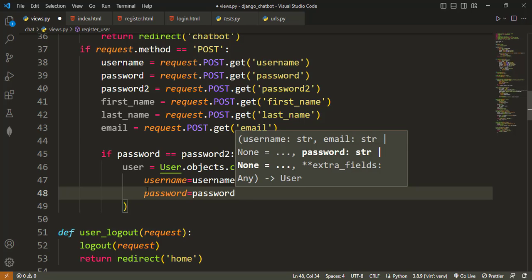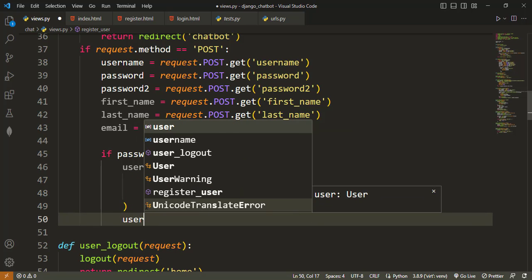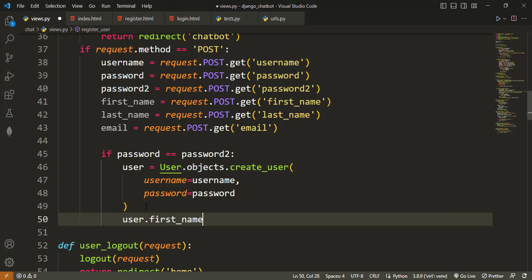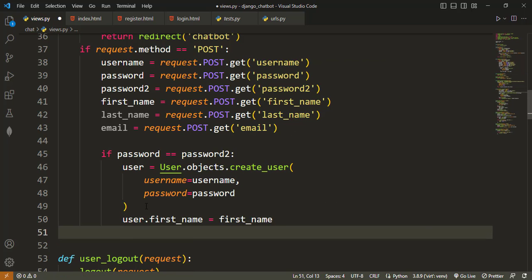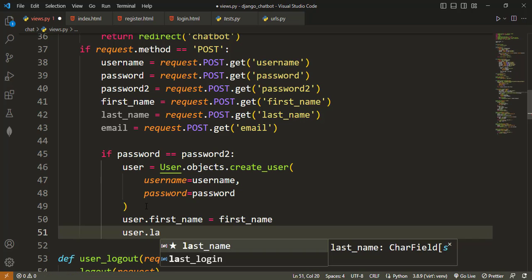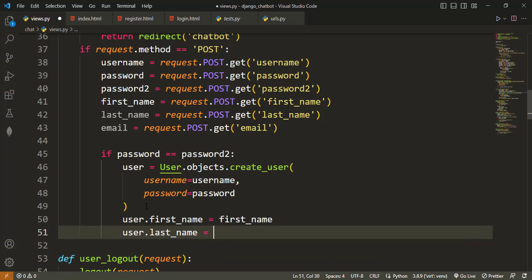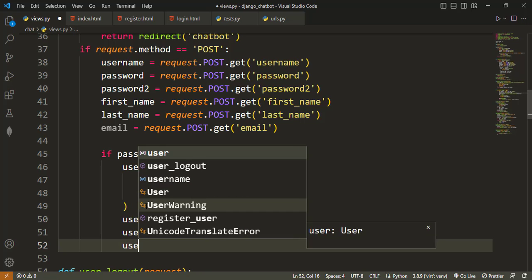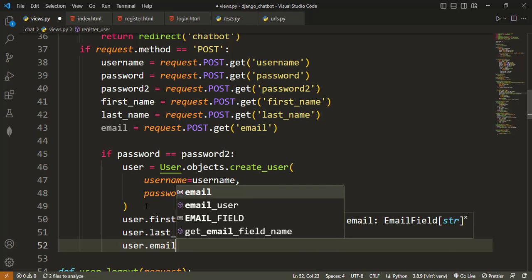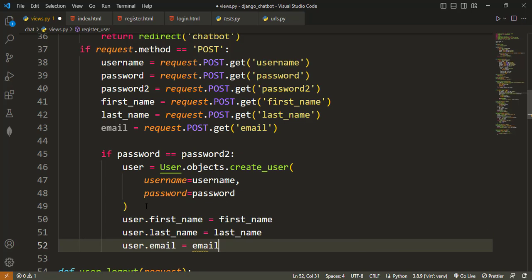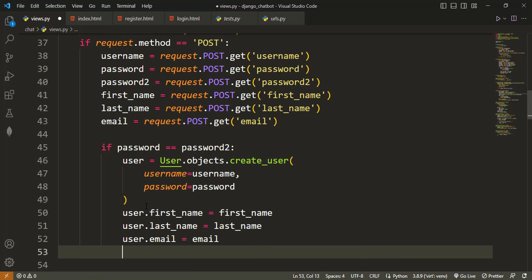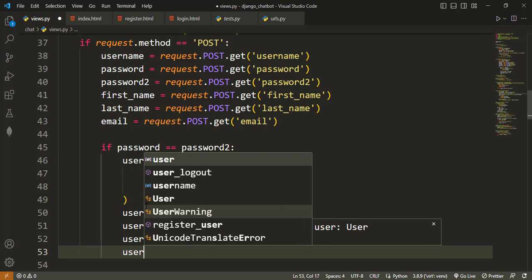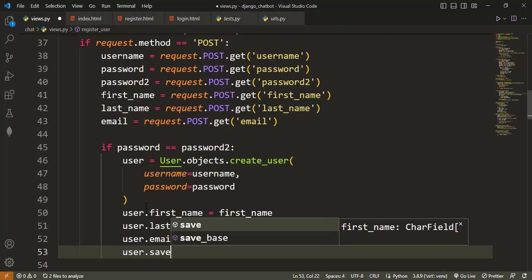Okay, and then we can come down and say user.first_name equal to first name, and then user.last_name equal to last name. We can also say user.email equal to email, and at last we can save the user, so user.save.